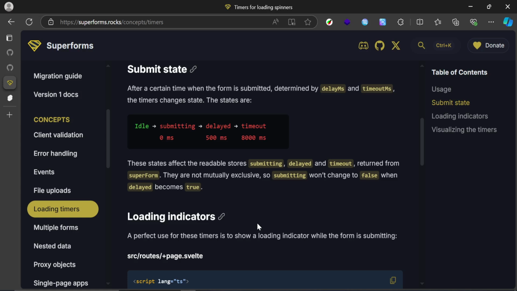So once they click on the button, the submitting has begun, and they can show a loading indicator, like a spinner, right? So if submitting is true, they show a spinner that indicates to the user that their process has begun and their form is being submitted to the server. But what I use and what Superforms recommend is to use delayed.